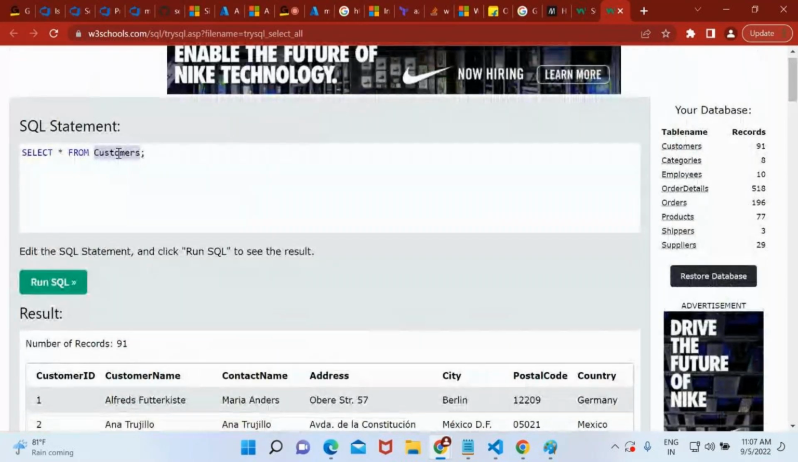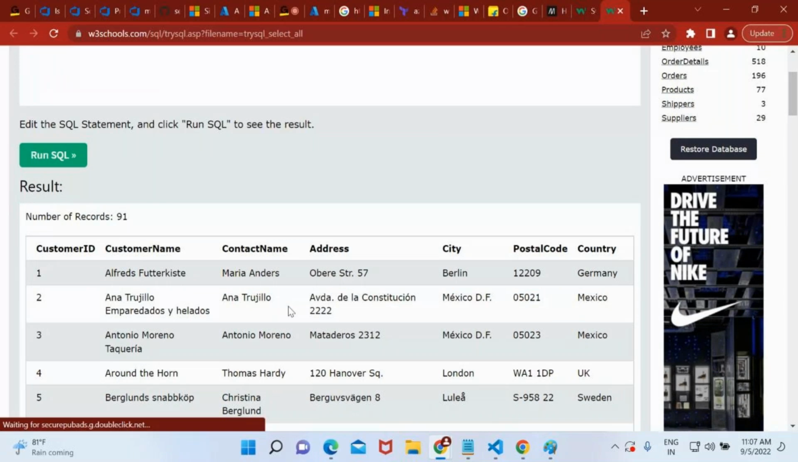Now, to retrieve the data from the tables, I have used SELECT star FROM. I want to select, select what? Star. Star means everything, both rows and columns. From which table? The customers table. So that's why I am able to get all this information.